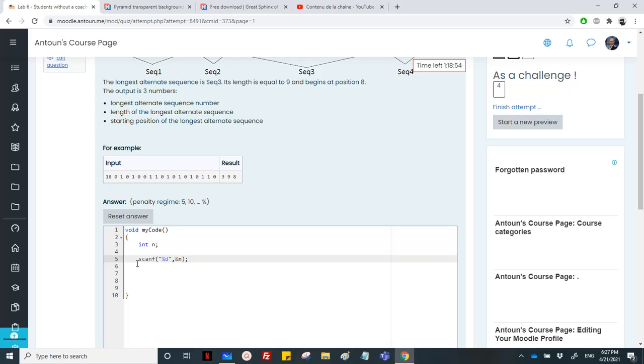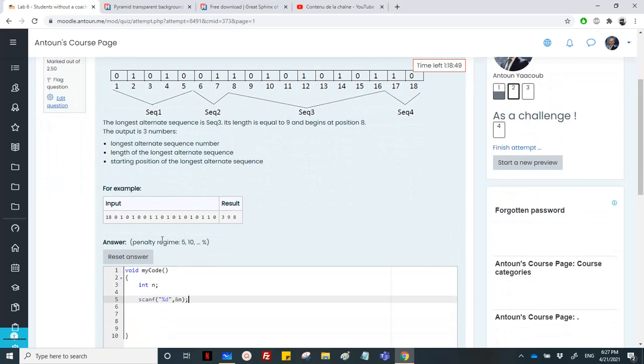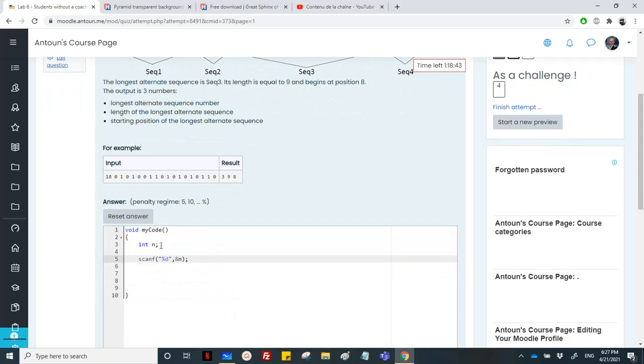I can place scanf inside a do while to make sure that n is always positive, but let's suppose that n is always positive. Then I need to read the bits. Since I need to compare two consecutive bits, I'll use two variables, one old and one new. Since I cannot use new, because it's a keyword, I will use bit_old and bit_new.